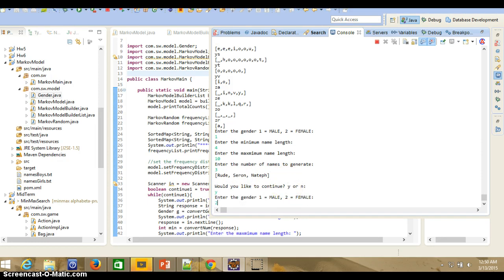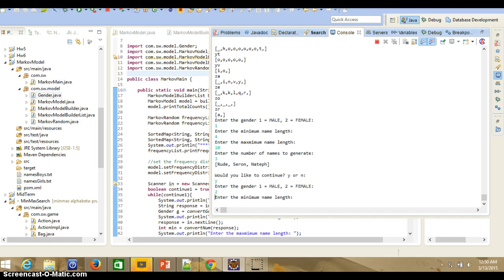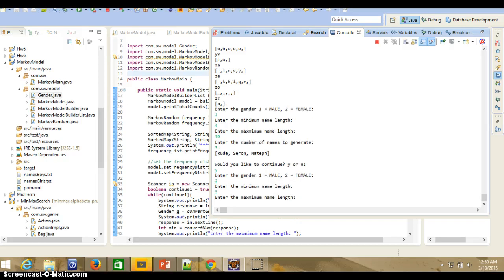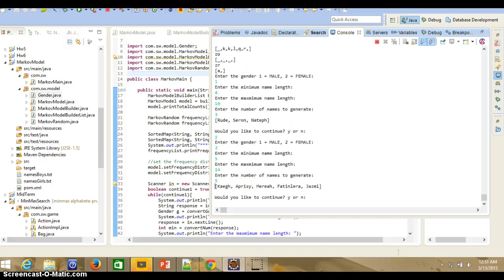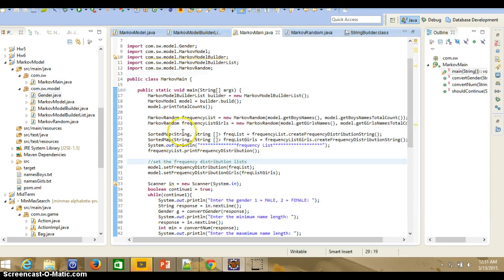I'm going to select female. Then I'm going to do a minimum of 5, a maximum name length of 14, and then I'm going to say 5 names to generate, and these are the 5 names. The minimum length is met, and all of them are less than the maximum length. So that is the code executing. And I say no.